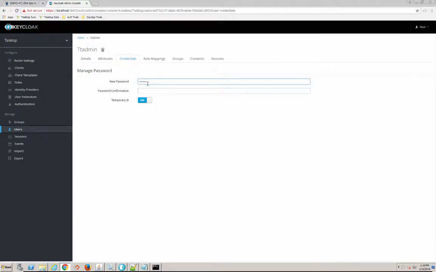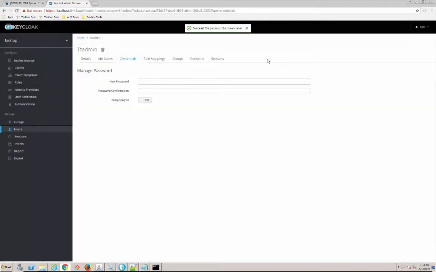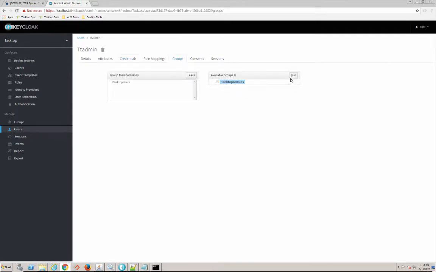And all these steps that I'm doing now are documented online in our documentation. Let's get that password right. Change password. And one last step here, we're going to make this user a member of a group, the admins group. Okay, that should be it.